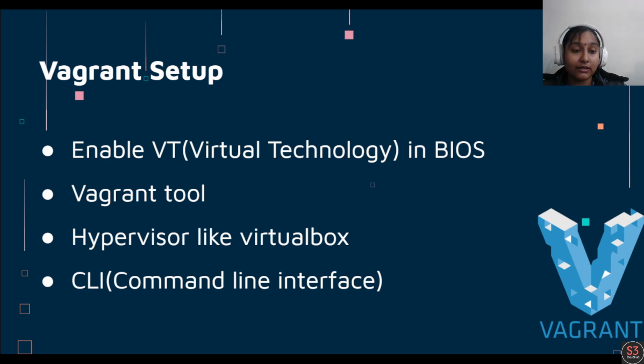Next is the CLI, through which we will give commands for Vagrant. I will use Git Bash. You can use any command line interface you want, but don't use Command Prompt. It is very slow. Rather, you can use Git Bash like me.